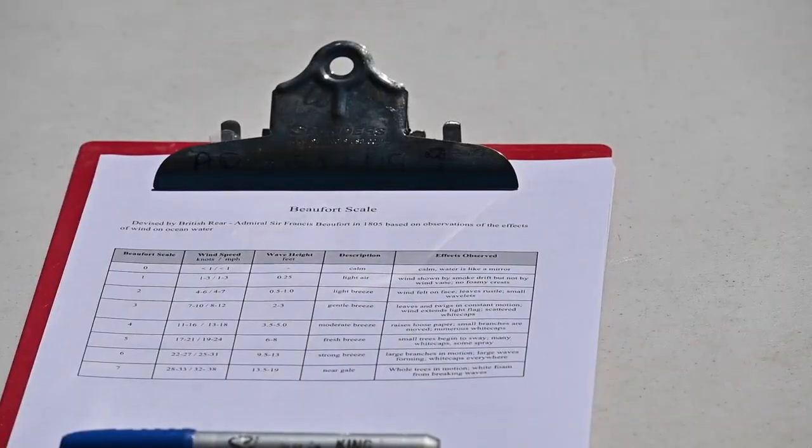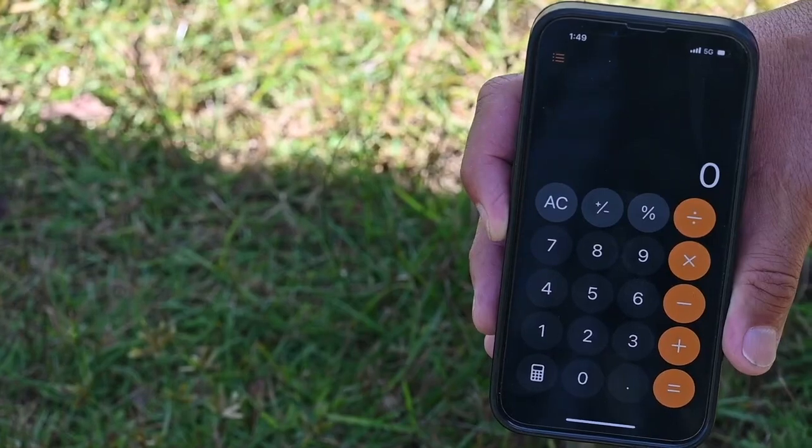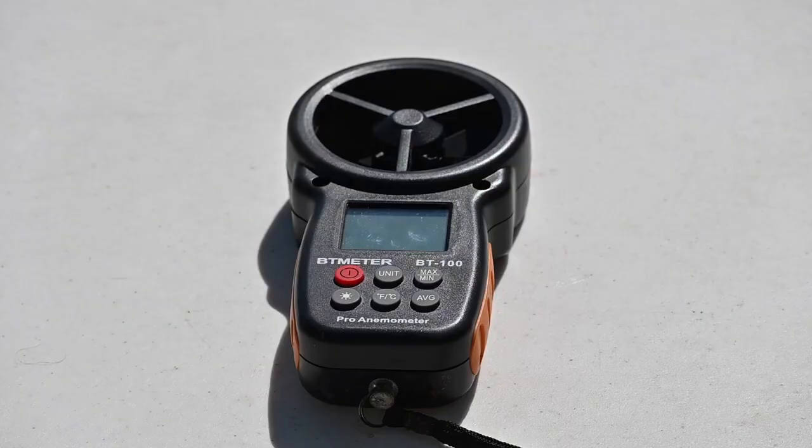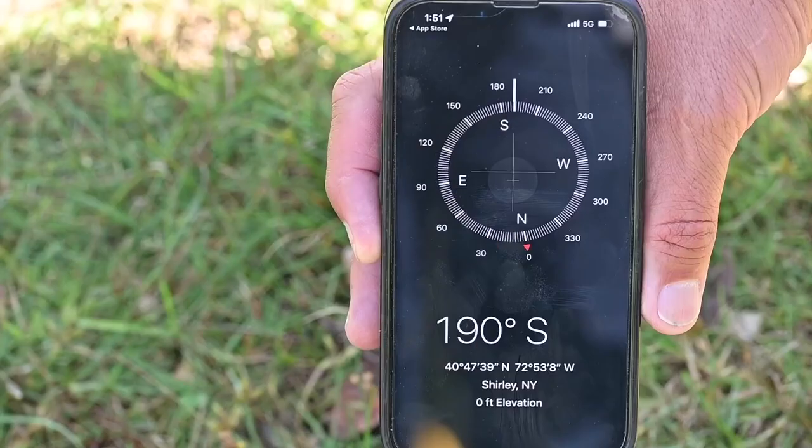Weather is the current state of the atmosphere at a specific place. Your student's next task will be to measure certain aspects of the weather, such as air temperature, cloud cover, and both the speed and direction of wind. To make these calculations, you will need a pencil, a thermometer, the Beaufort scale included in your workbook, a calculator, clipboards, a digital anemometer to measure wind speed, and a compass.